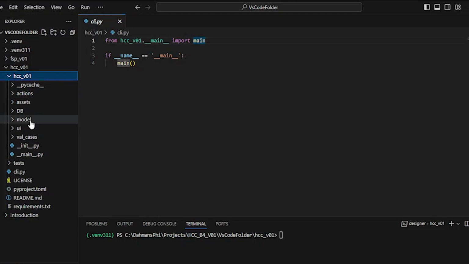Now, inside HCCV01, you can see here the number of modules we were talking about. So I have created modules called actions, assets, database, modules, UI, and another folder called value cases, etc., that contains some images actually. And of course, the HCC itself should be considered a module. That's why I was saying from HCCV01. That's why it recognizes it as a module. Why? Because it has this empty init .py. And this is the main, the underscore main.